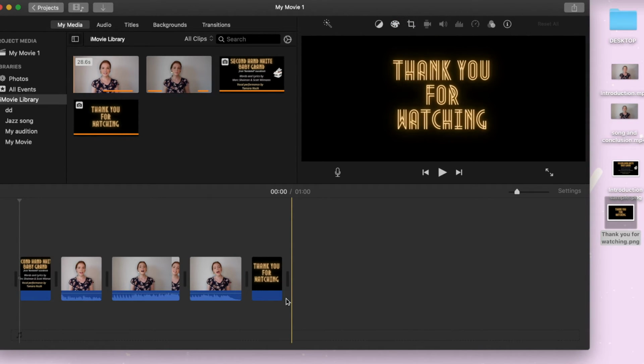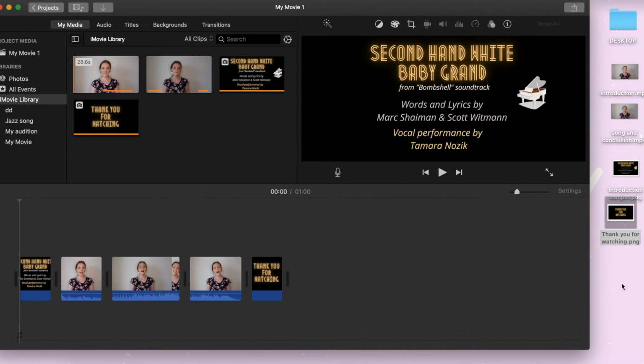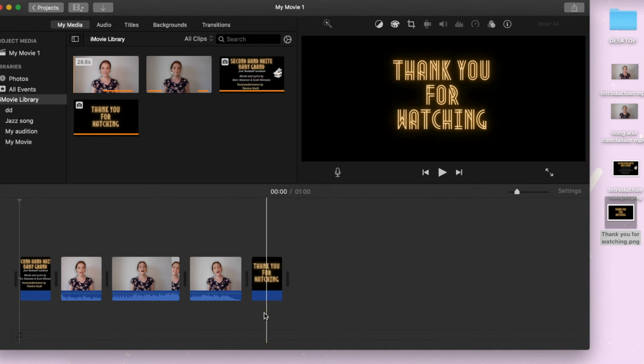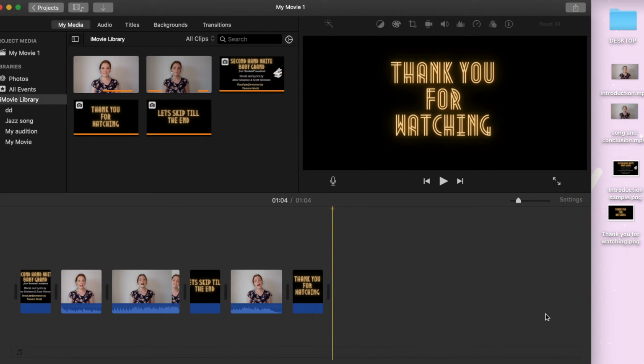If you wanted to add some music underneath this part for the thank you for watching, you could easily just drag an MP3 that you put on your desktop underneath and it will turn up in green here. You can play around with it and edit it so it's exactly 4 seconds long. Because it's only 4 seconds long, I'm not going to bother with that. And now I'm ready to export my video.